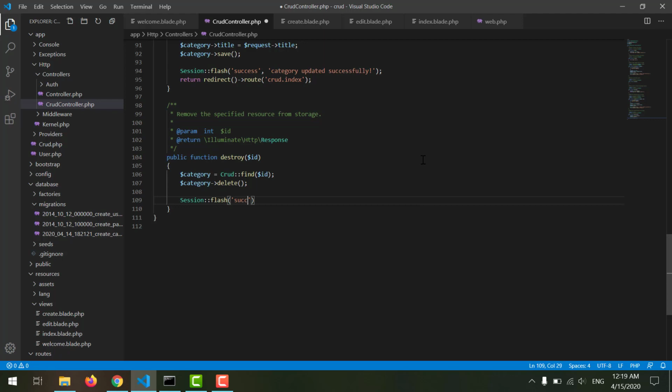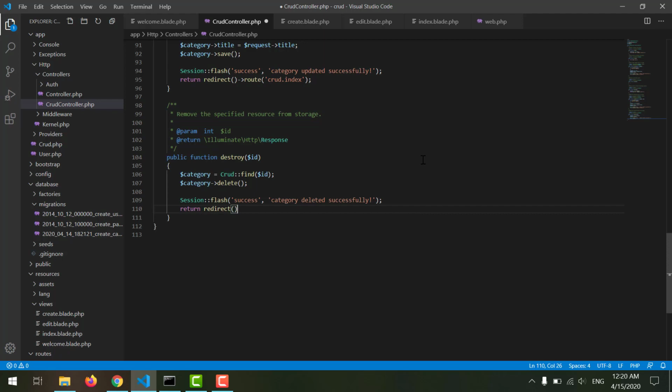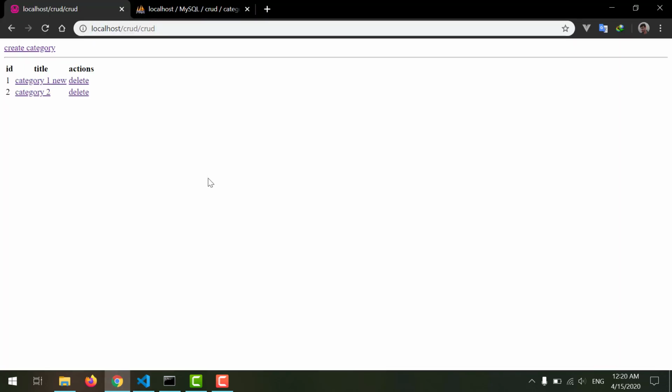And after deleting our category successfully, I want to show a flash message, and we can say success, category deleted successfully semicolon, and let's return redirect route, and it should be CRUD dot index semicolon. Let's try it. Okay, refresh our page, and now I want to delete this first category.